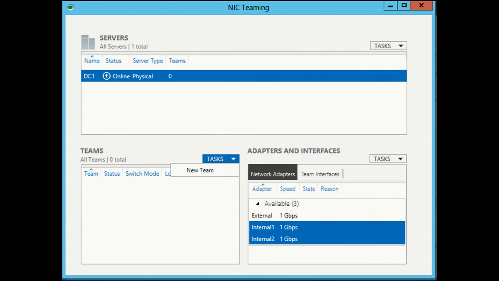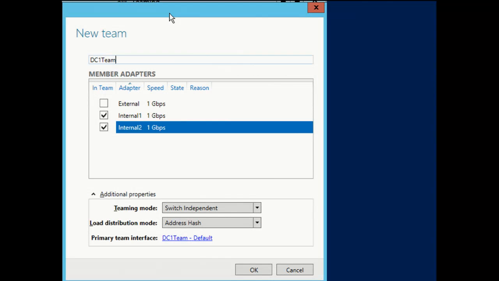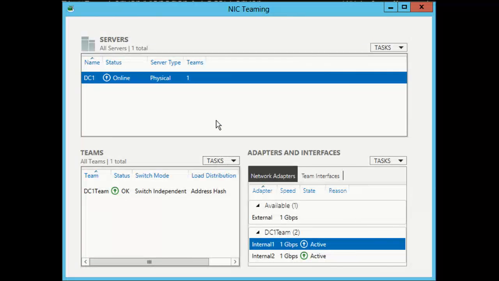Do we need to see it again? And then there we are building our team. We called it DC1 team at this point. Remember these options here: switch independent, address hash. Has anybody got questions on those options again? All right. And you have your PowerPoint to refer back to. It now shows we've got the team. The team is up and running. Everything's groovy.